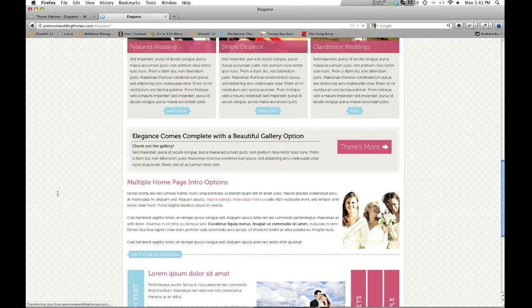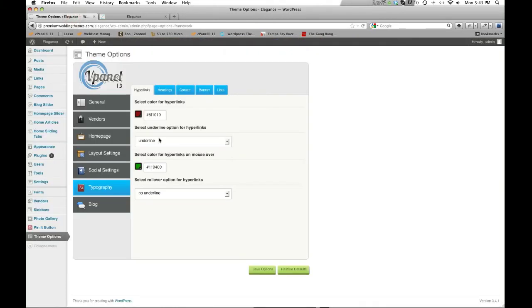Refresh this, and what I should see is this new red and then the green when I roll over it. So there's the red with the underline, and then there's my green with no underline. So you can actually update this to set this how you want it to.